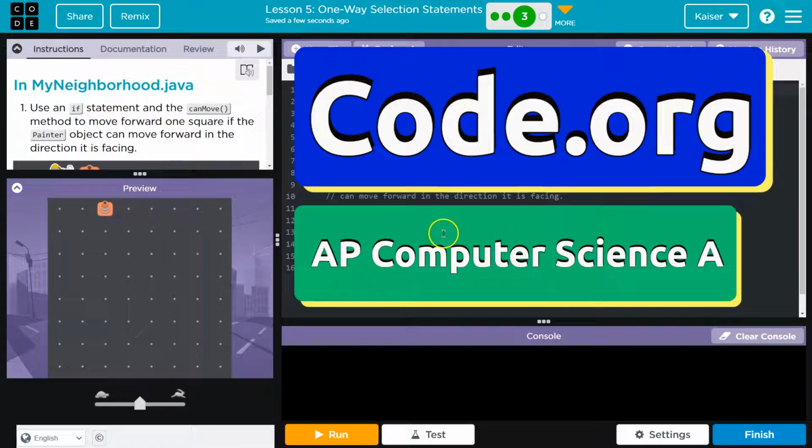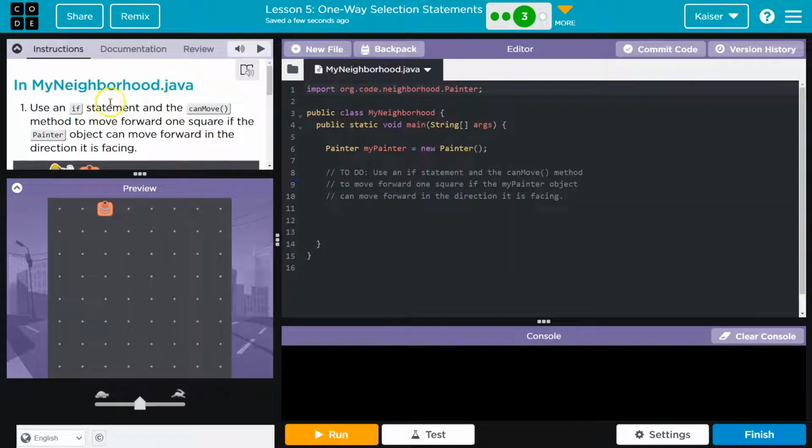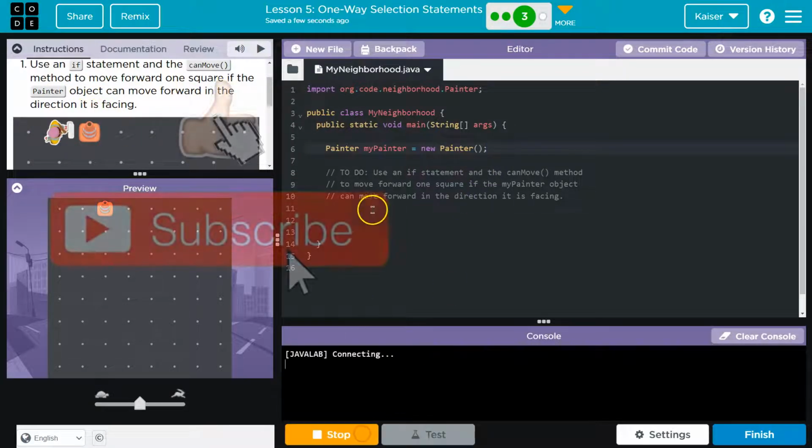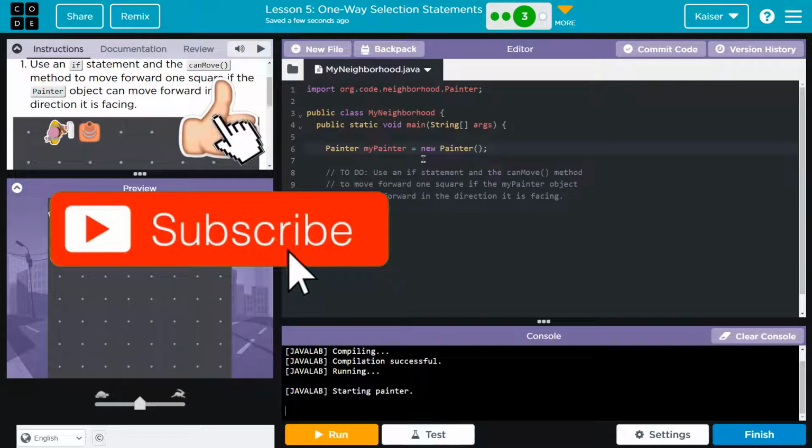This is code.org, and we have our painter, my neighbor .java. Use an if statement and can move method to move forward one square if the painter object can move forward in the direction it is facing. So we have some code here. Does it do anything? It looks like we just make the painter.